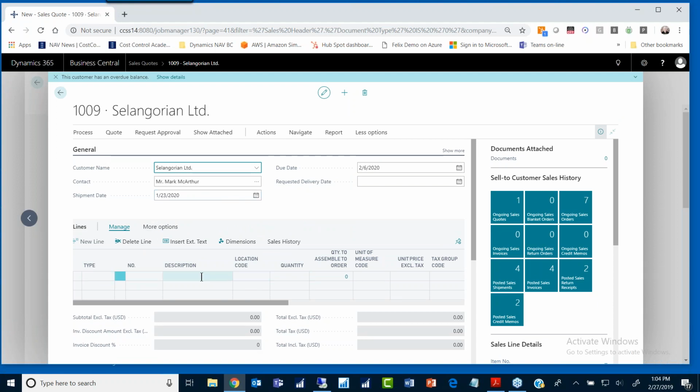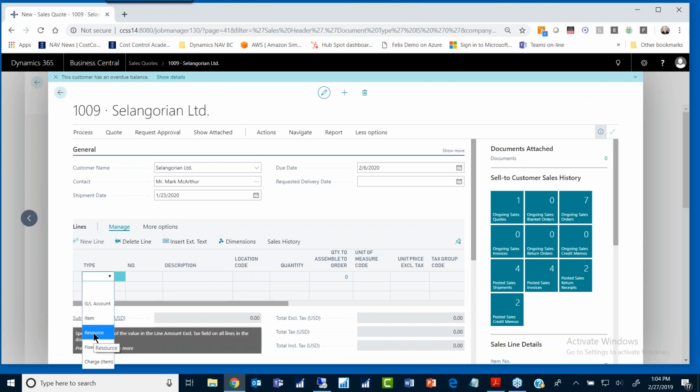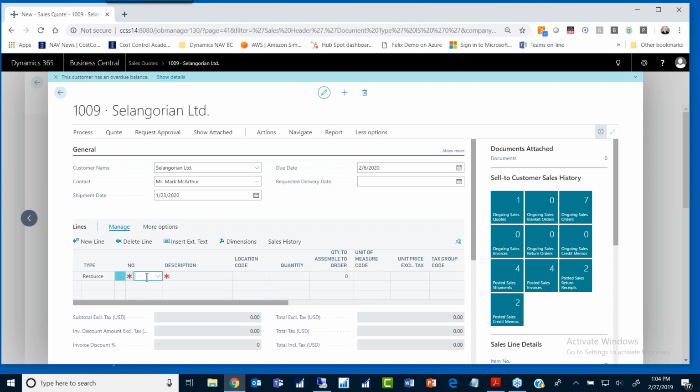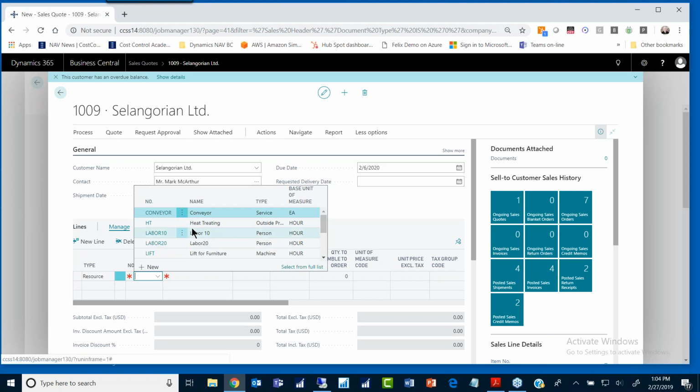Now we need to put in the line item of what we're going to quote. Being in the conveyor business, I'm going to quote a conveyor, and I have a resource set up, not an inventory item, because I don't stock conveyors. So there's no point putting it into inventory. It's really a service that we provide. So I'm going to do this as a resource, and on my resource list, I have some services, some small projects, but I also have this conveyor predefined.